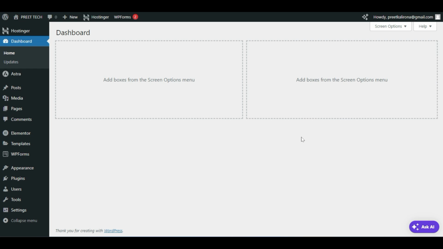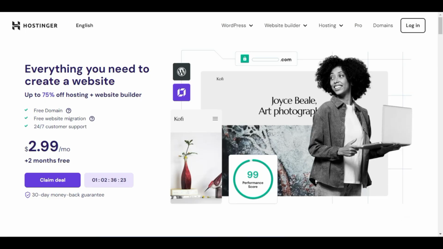For a portfolio website, there are multiple themes in the market. But if you are a beginner and you decide to just start with WordPress, you can try out some free tools or free themes. If you do not yet have WordPress hosting, I will recommend you to try out Hostinger here.